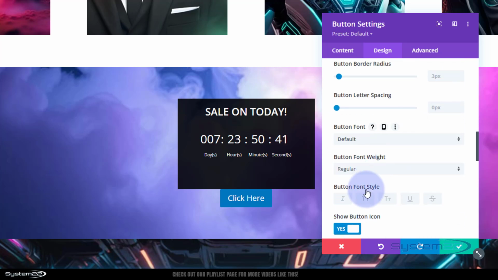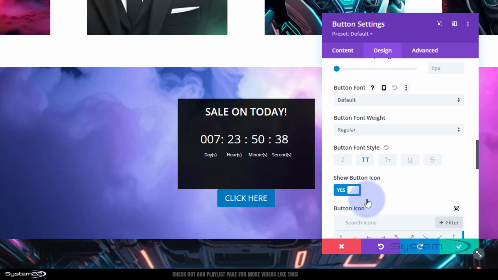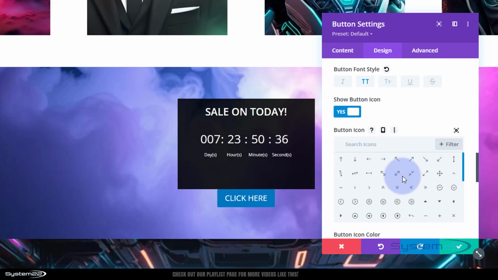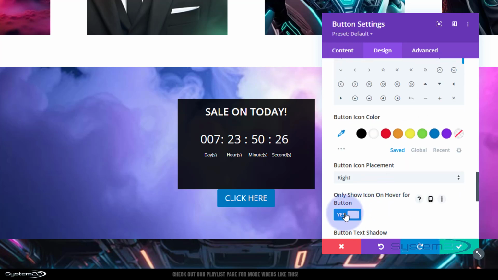Button font's fine. I am going to capitalize it. When you roll over, you've got a little icon there. If you don't want an icon, you can turn it off, or you can choose a different icon here. Or if you want an icon at all times, you can switch this to no, and it'll give you an icon at all times. I'm going to leave mine just as it is. I'm happy with it to be on the right.